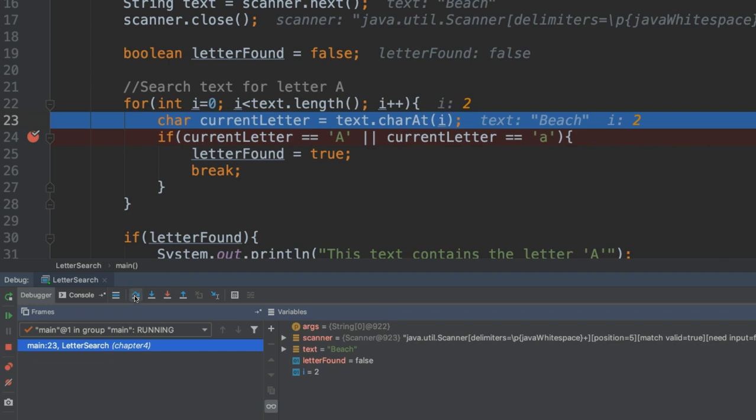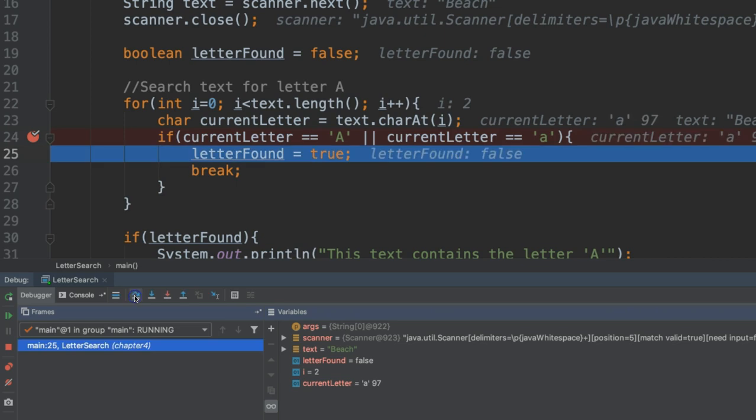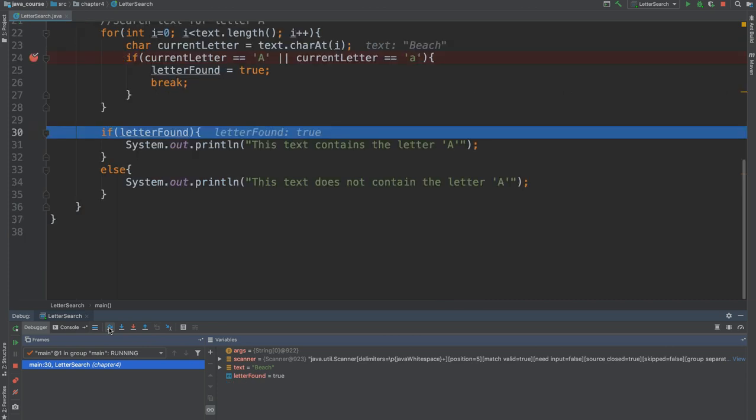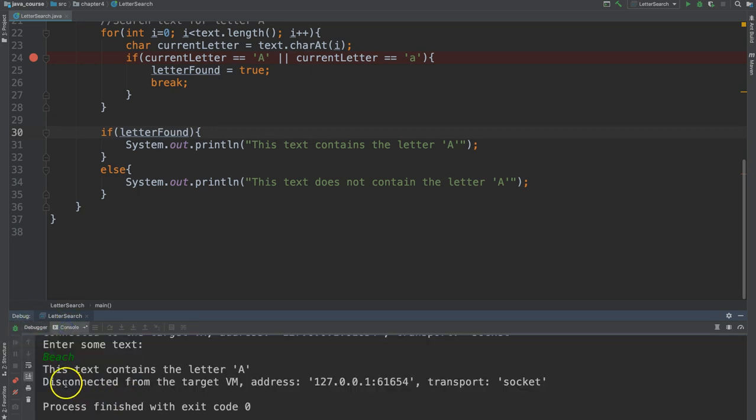Now we see that the current letter is A. Now it's going to do this condition. Notice it's true, so it went inside of this. We update letterFound to true. Now we're going to break outside of the loop, never going back in for the fourth letter. So now we're outside of our for loop, and we don't need to debug anymore. We just want to run it all, so we can click this to say resume, and then back to the console here, and it says, yep, this text contains the letter A.